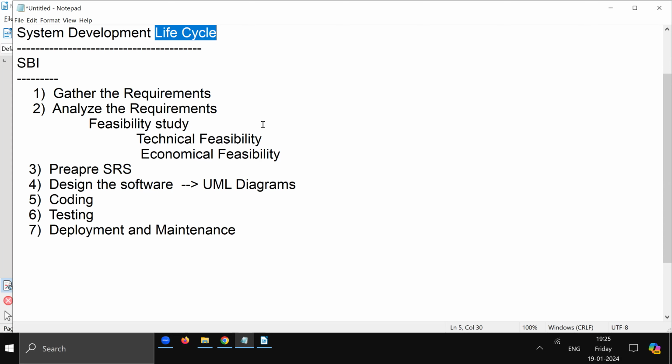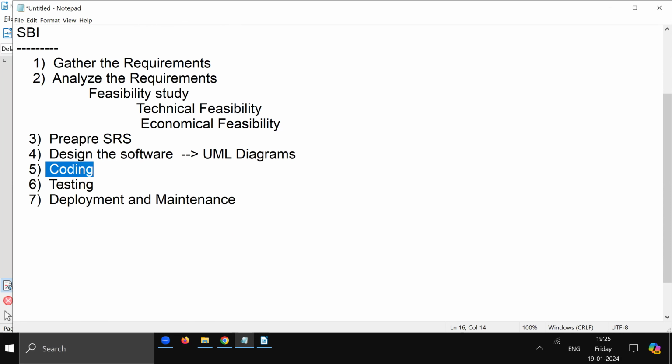Here there are two very important phases in which you would be participating. Every other phase is also important, but the focus is on coding and testing. Why? Because youngsters like you will be participating mainly in these two phases. If you are a developer, you would go for coding. If you are a tester, you test the application. Not only coding, but testing is also equally important.